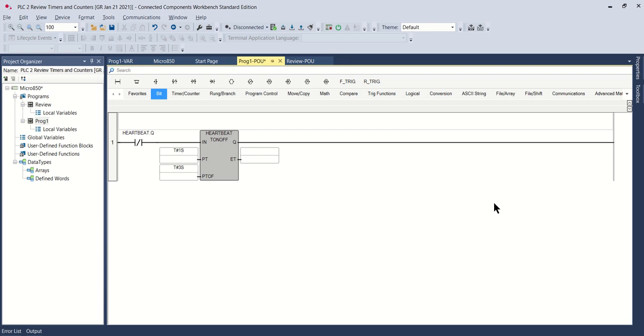For this demonstration, I'm starting off with a TON OFF instruction to give us a steady beat. And by watching the beat, we can then monitor an RTO as it collects the elapsed time. So now that I have that, I'm going to add another rung.